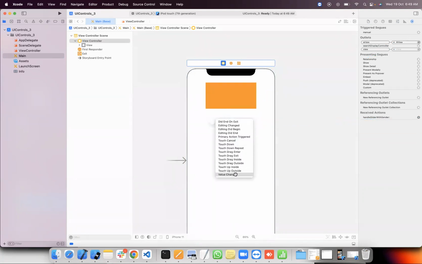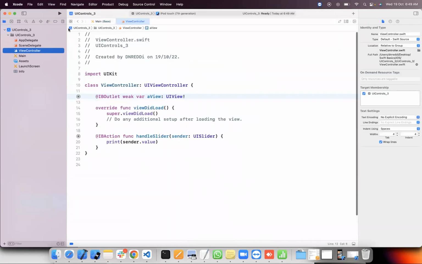Here again, it is value changed. It is not touch up inside, it is value changed only for the buttons. You need to use touch up inside for buttons, and for any control which is having multiple events, then you can go for the value change. Only few are there for value change, few are there for buttons, touch up inside.